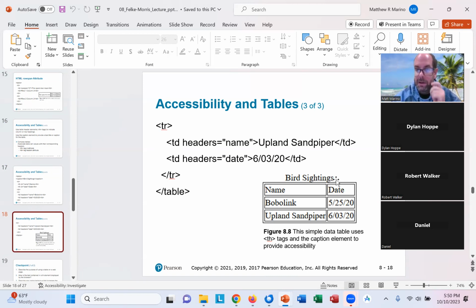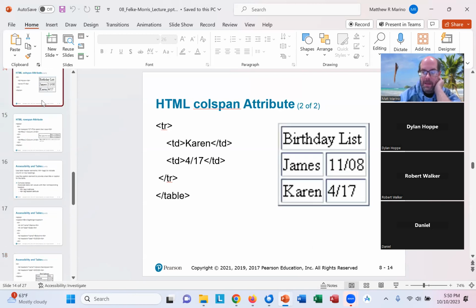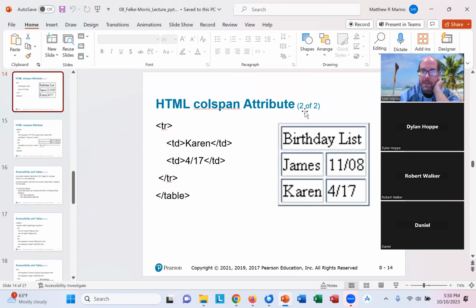Like you saw in the earlier example, a lot of times you would have the table header set up using colspan and make it span over everything. So this would usually be set up as a TH so that the birthday list would be bold.